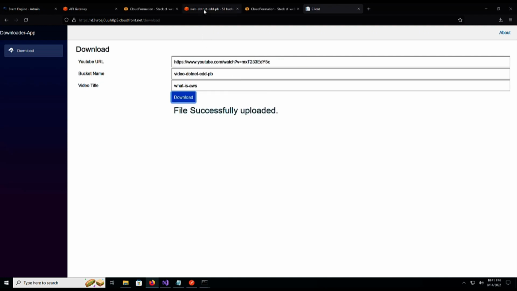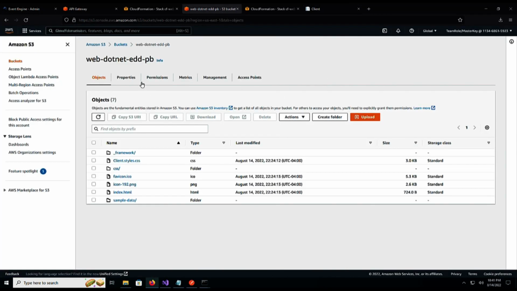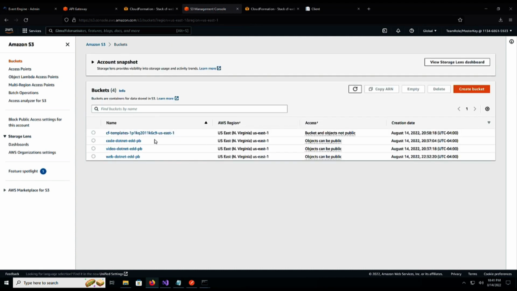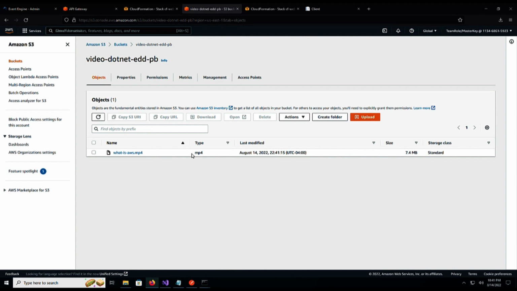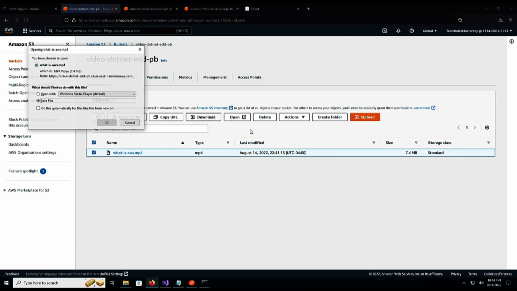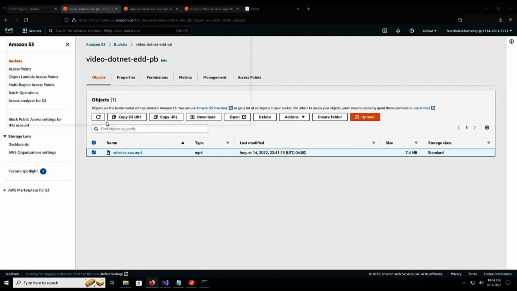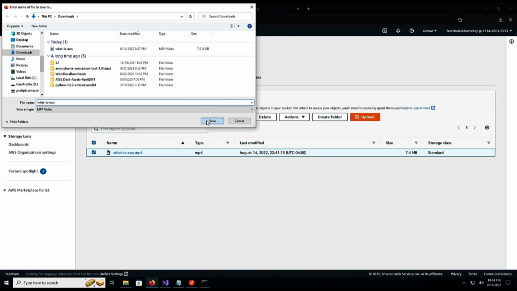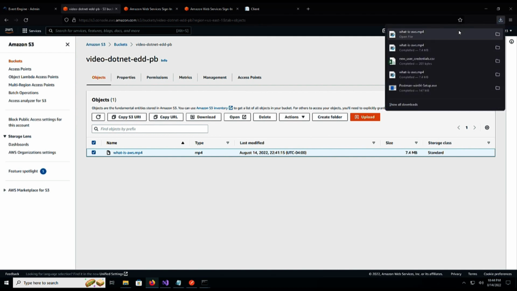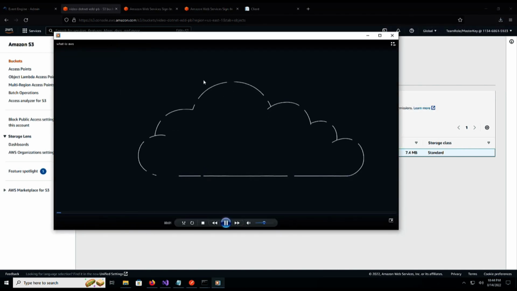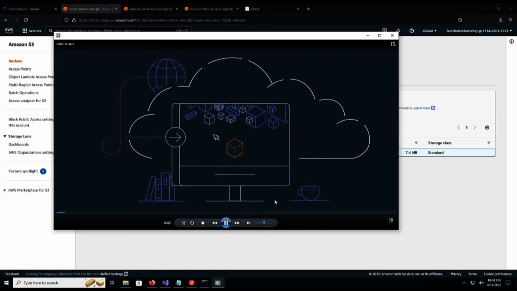It looks like my file uploaded successfully. Let me go and validate it. If I go to the video S3 bucket, I have the file. Let me download and play it and see whether it's exactly the content I want. Save it and let me play it. Wow, I have the same video that I had on YouTube, now available in my S3 bucket.